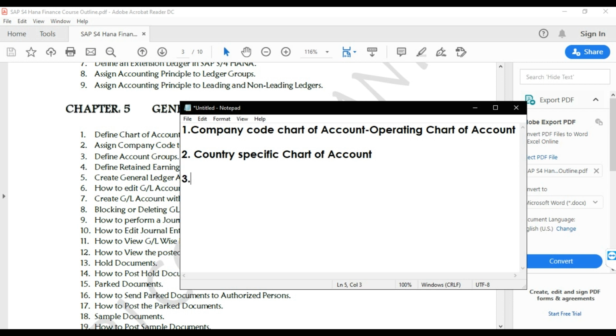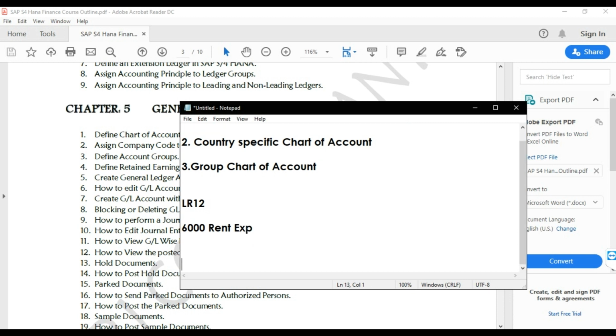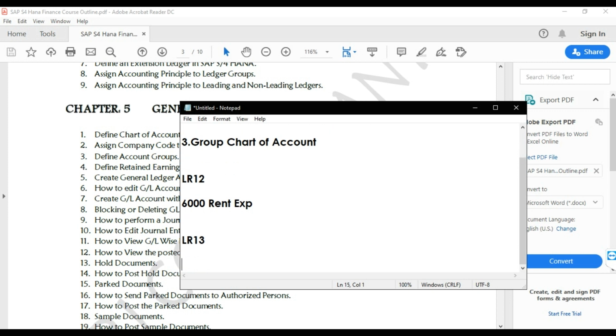And third, we have a group chart of account. Group chart of account is used for consolidated financial statements. For example, how will this group chart of account work? You have company LR12. In LR12 we have rent expense. The GL account number for this rent expense is 6,000. And you have another company code, LR13, where we are using a different GL account number, and the rent GL account number is 7,000.